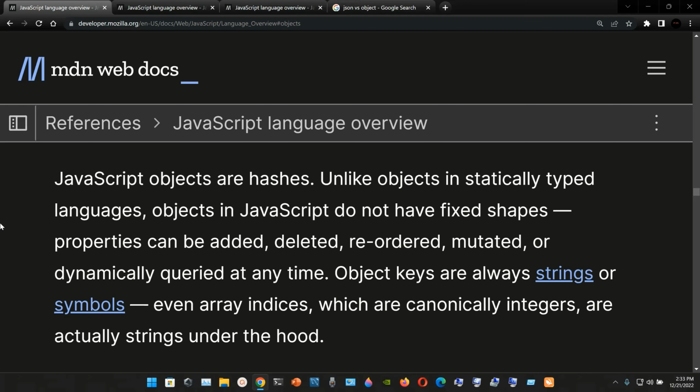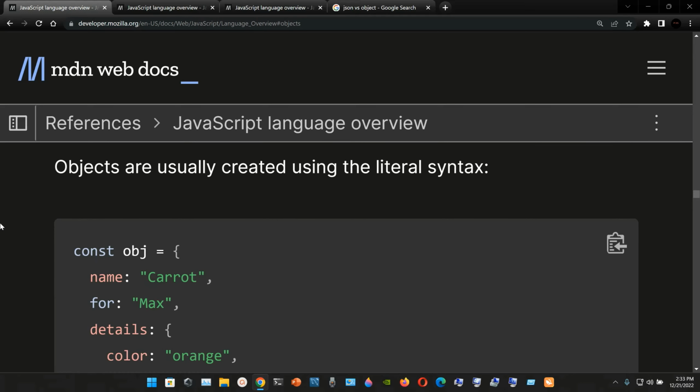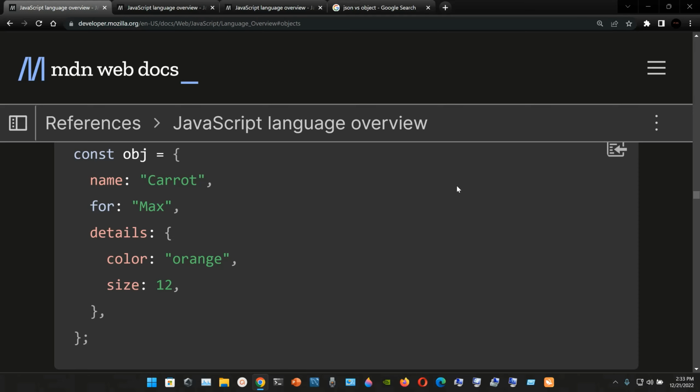Properties can be added, deleted, reordered, mutated, or dynamically queried at any time. Object keys are always strings or symbols. Even array indices, which are canonically integers, are actually strings under the hood. Objects are usually created using the literal syntax. So they're giving us an example.